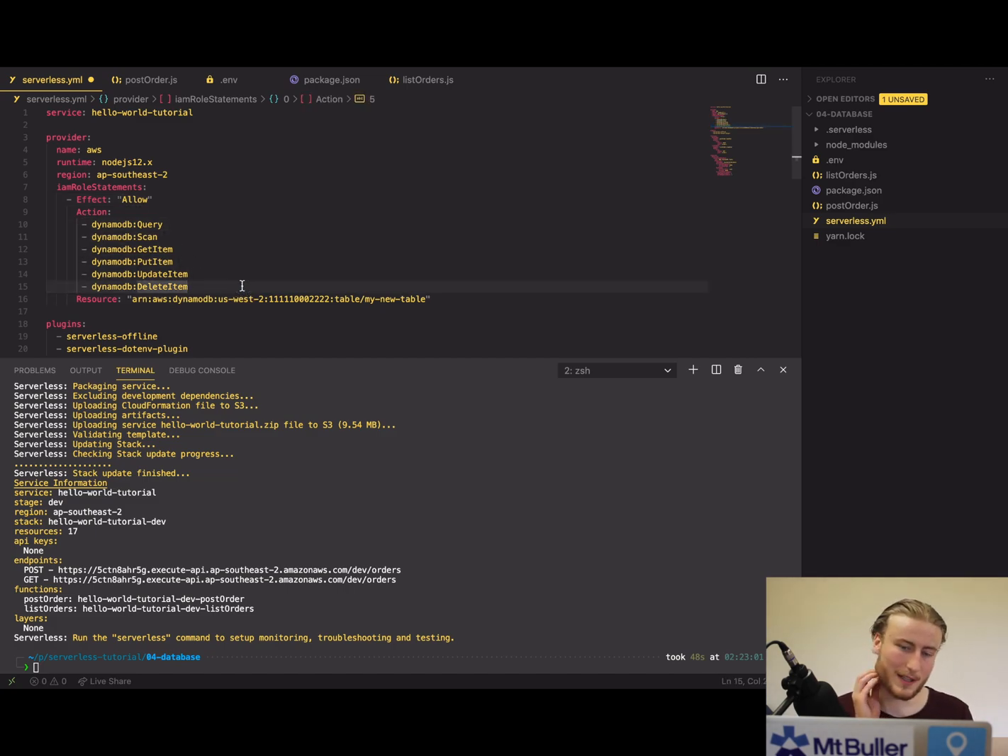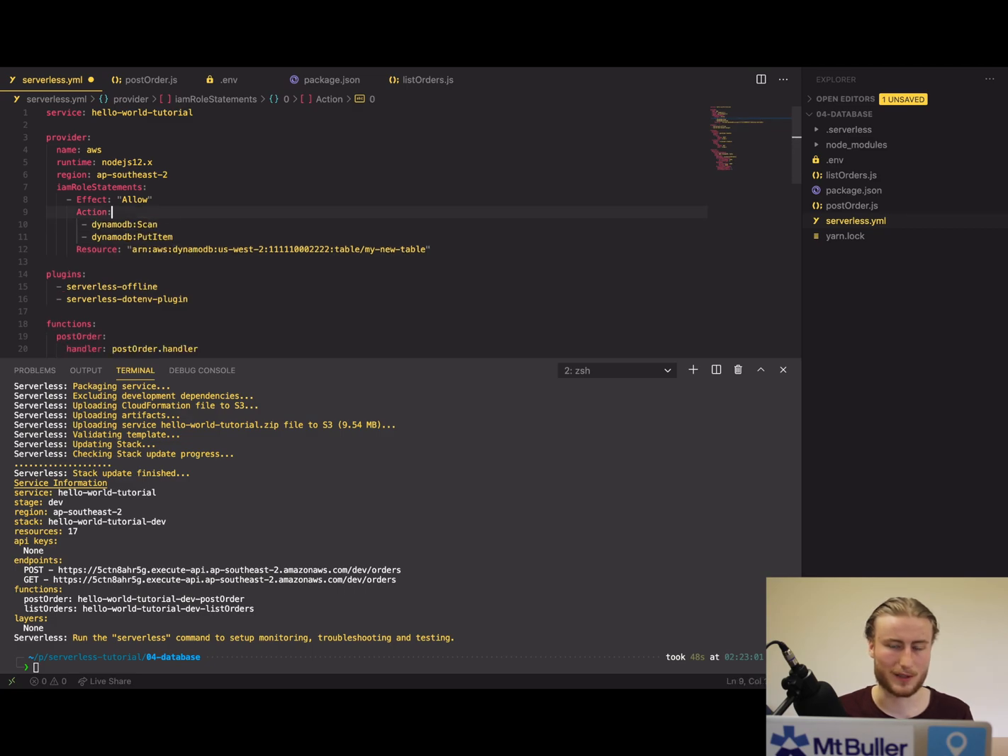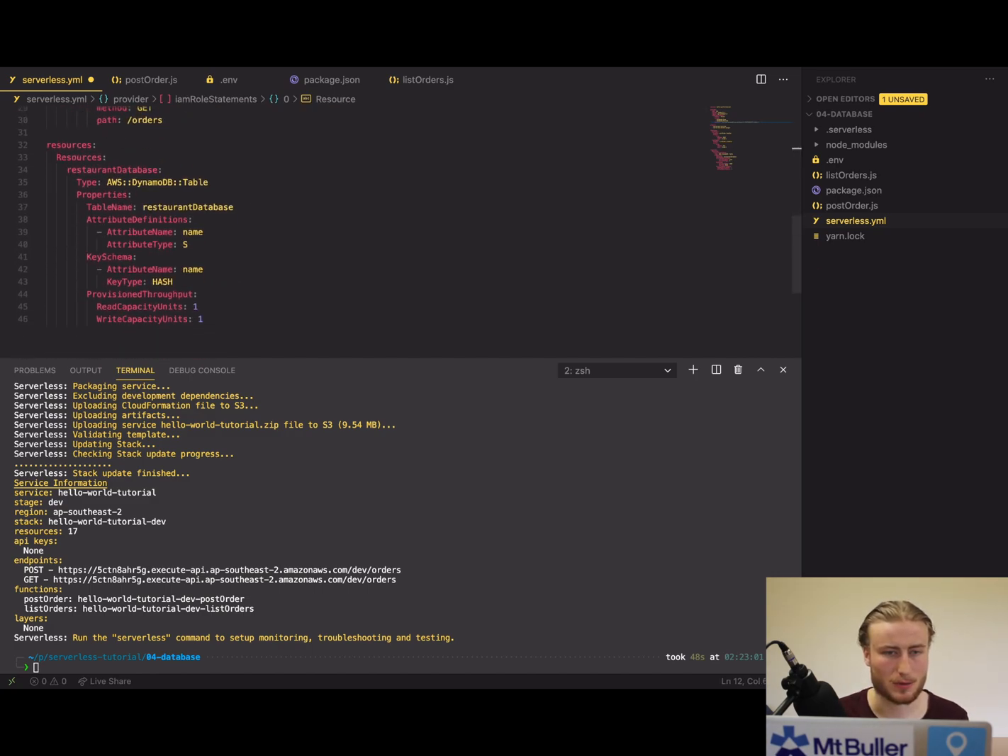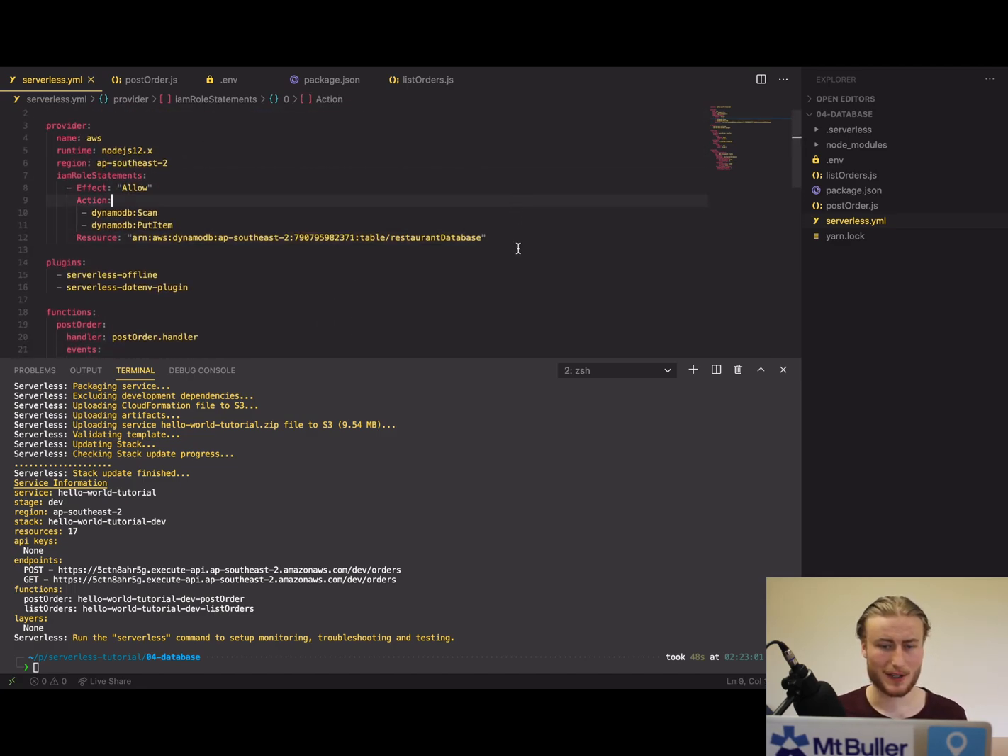So you notice here that we actually have provided all of the possible things. We don't want to do that though. We actually only want to have put item and scan, because they're the only ones we should be doing. So principle of least privilege, you should only be allowing the things that we want. And then what we need to do is select the correct region. So it's going to be potentially different for you, but I'm AP Southeast 2. And then you need to put your account ID, and then the table is going to be, whatever we called the table, was restaurant database. Okay, so that's how we can provide those permissions.